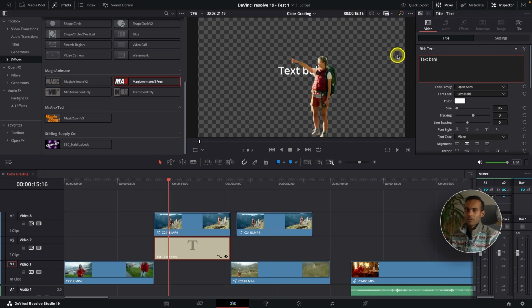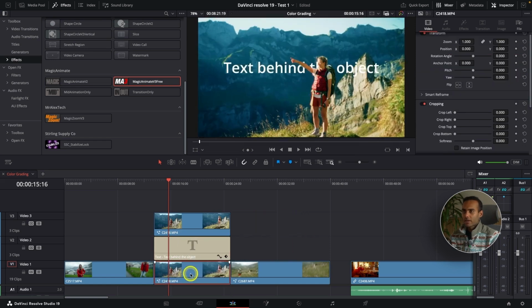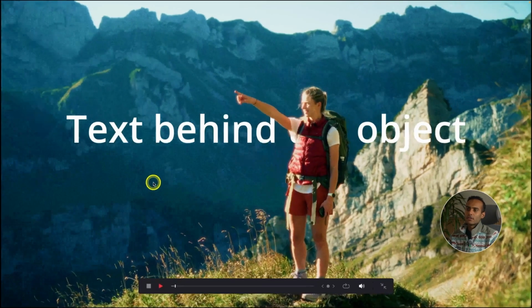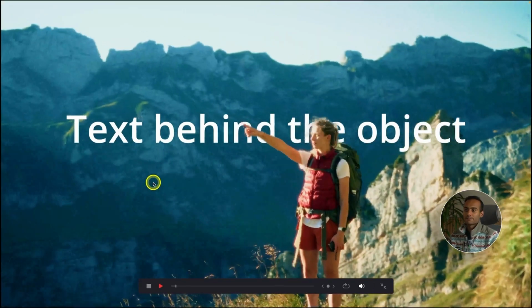Text behind the object. So there's a text behind the object effect, and you can just do it like this. And then I can drag the main clip here. So it almost looks like, let's do full screen. Yeah, the text is behind the object.